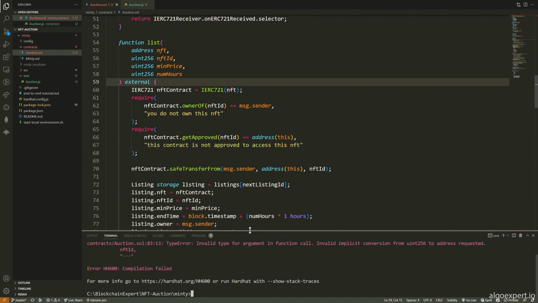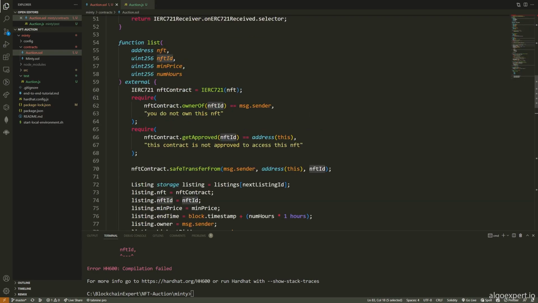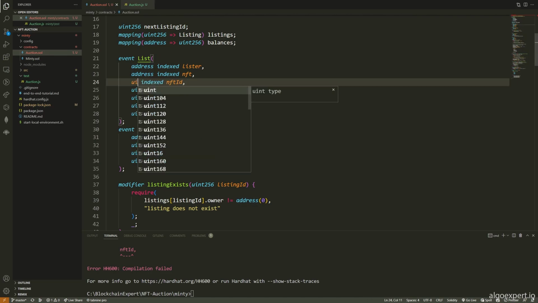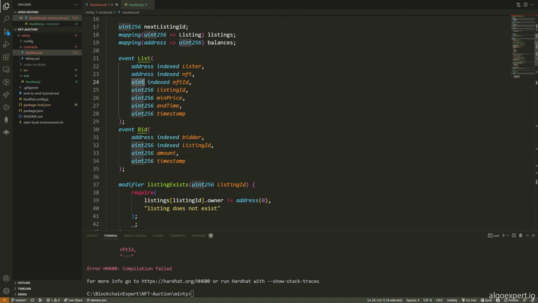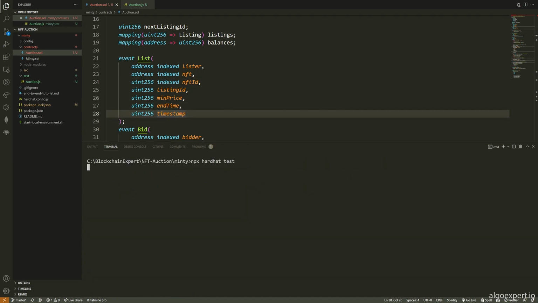And let's see what's wrong here. Okay, so let's go to line 83. NFT ID says this needs to be, okay, so this is the issue here. We need to change in our event this to be a uint, not an address, because, well, the NFT ID is not an address. So just a silly mistake there. Let's clear, let's rerun, and let's see if that fixes our problems.